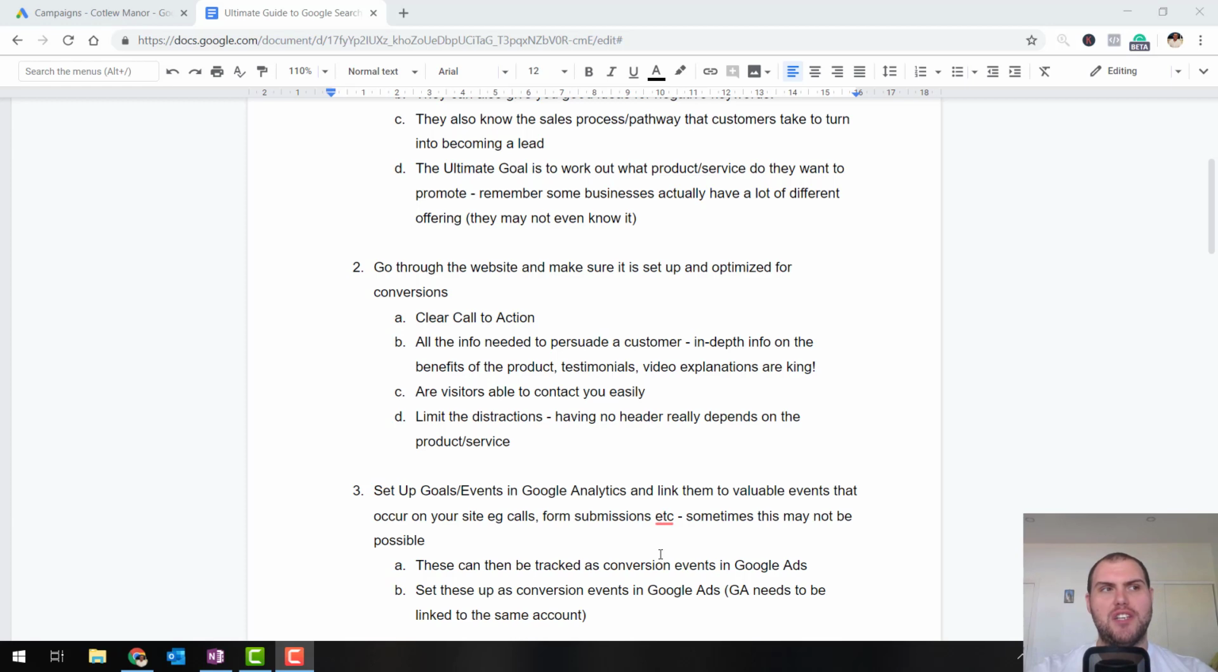So limit the distractions. Depending on the product or service, you may need to remove the header to obviously guide that person down that funnel and just draw their attention on one thing. What is the one thing we want them to do? Headers often distract people, and that's one of the reasons a lot of funnels and a lot of landing pages remove them.